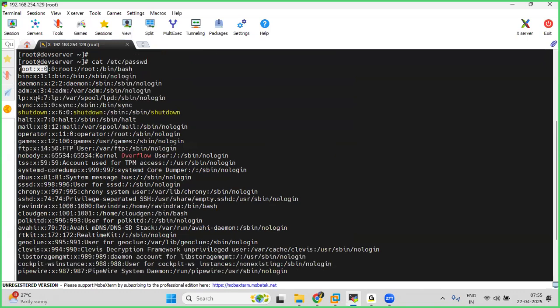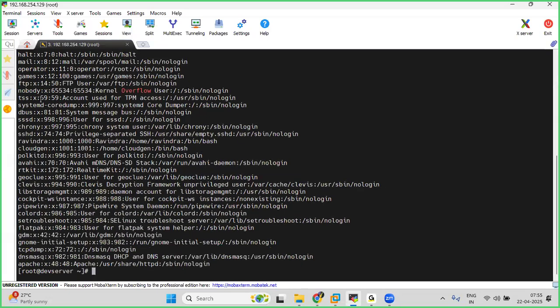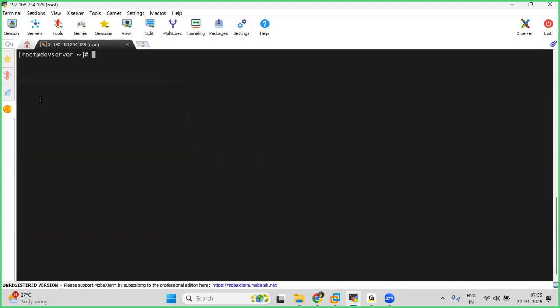Now we are going to create a user. First, if you want to see whether a particular user is created or not, just apply cat /etc/passwd | grep with the username. For example, Ravindra. See, guys, the user Ravindra is available, and the ID is 1000. And another one is CloudGen.